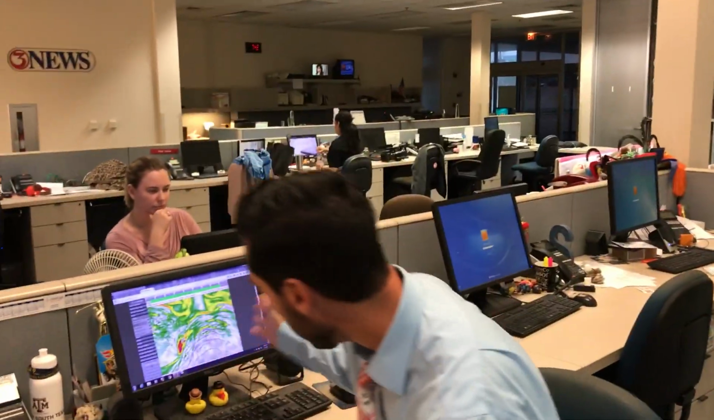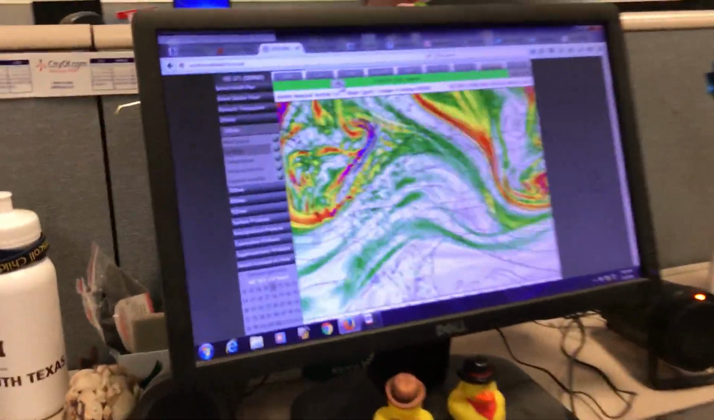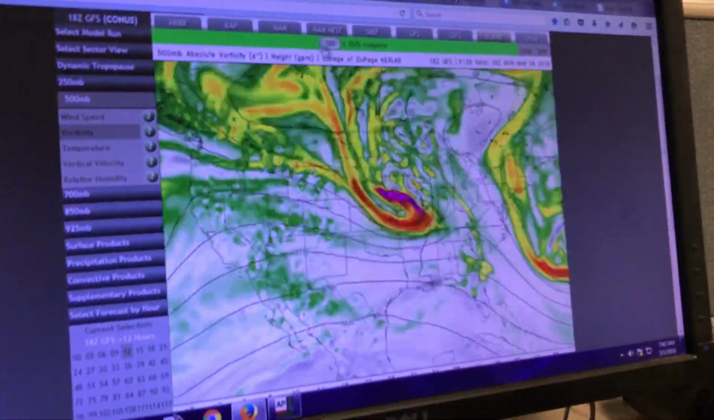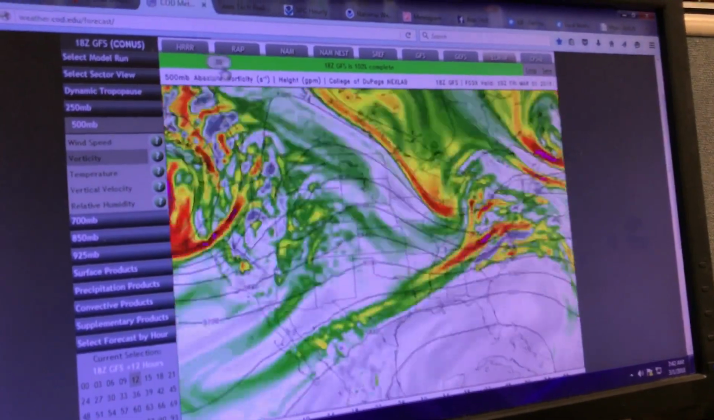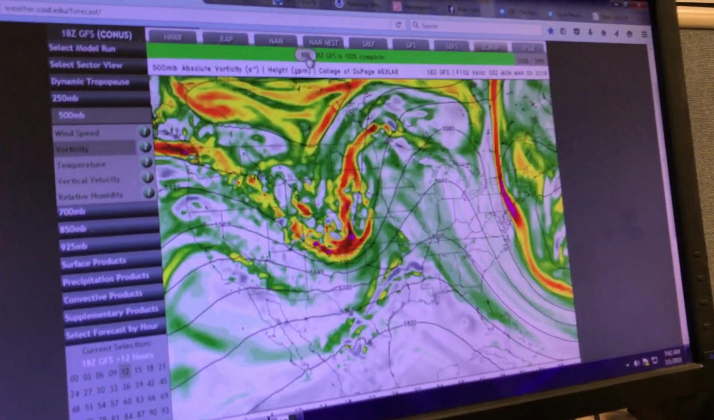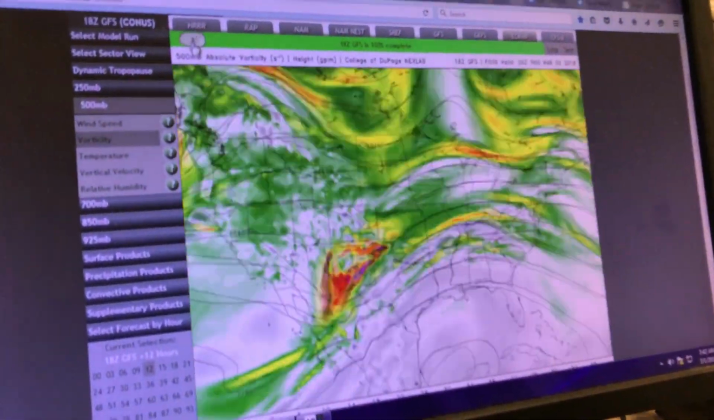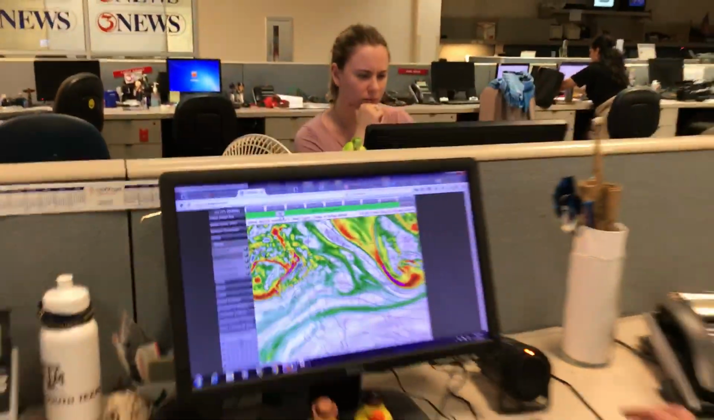I have to look at the atmosphere. I have to study what the atmosphere is doing. I look at a bunch of different weather models here on this computer for a bunch of different points of time. You see, this is just one of the things that I look at. This happens to be the middle of the atmosphere, and I'm looking for energy here to find out where rain may or may not be.